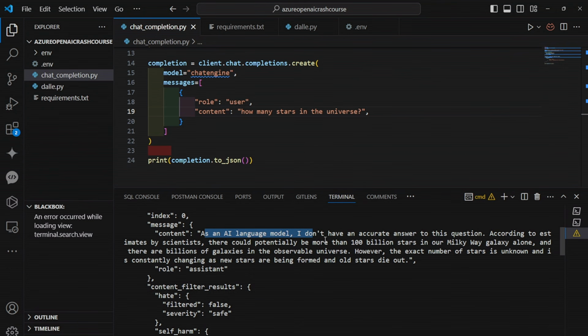So as an AI language model, I don't have an accurate answer to this question. According to estimates by scientists, there are potentially 100 billion stars in our Milky Way galaxy alone, and there are billions of galaxies in the observable universe. However, the exact number of stars is unknown.